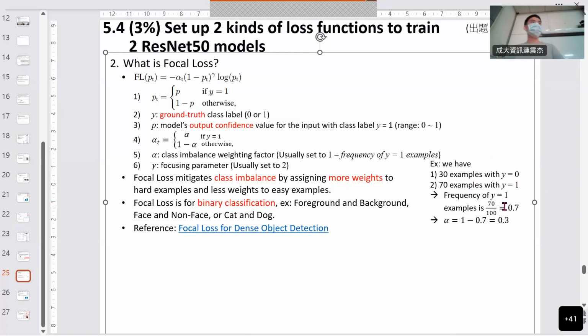So you can follow this step to set up the alpha value. That's why we need to calculate how many images are for cats and how many images are for dogs. It is for setting the alpha value here. And finally, we have the last notation, gamma, the focusing parameter. It is used to help the model focus on hard examples.